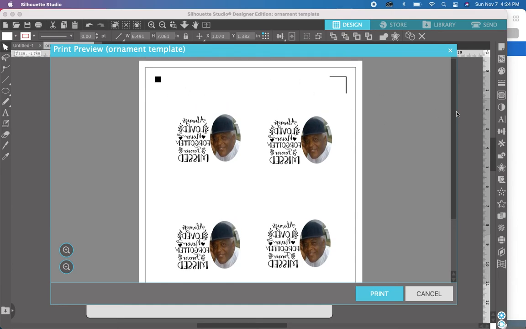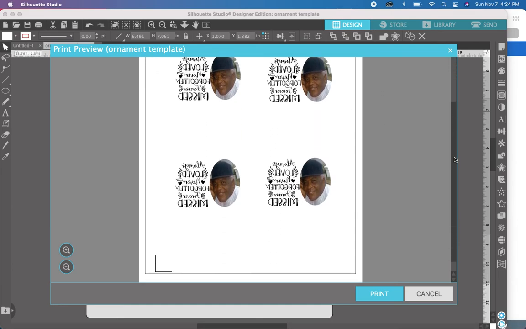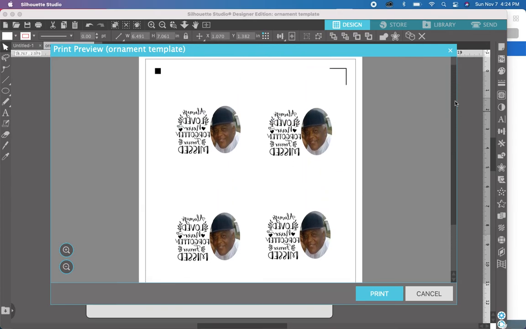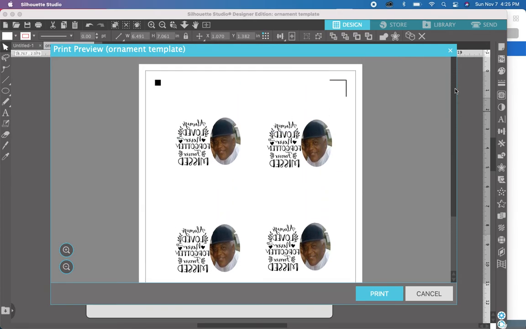Here and here. Now, remember, we have a bulb around this photo. So what the Cameo is going to do is cut this image into a circle. But first you must print it out on your printer. So your next step would be to hit print.